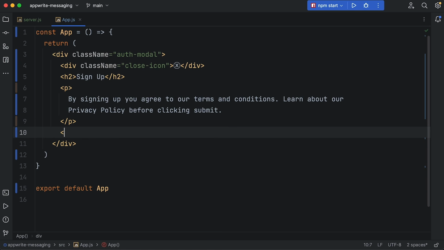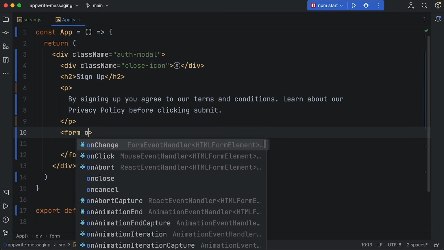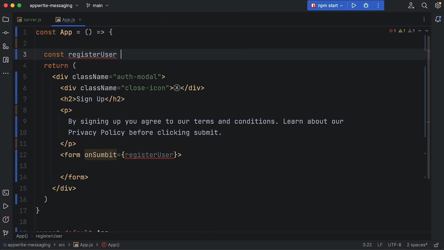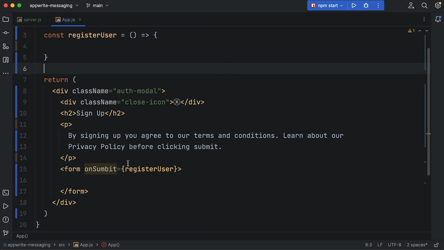And then we're also going to have the form just like so. On the form on submit, I'm going to put register user. That is a function that we are going to call later. So maybe let's define that up here, const register user. I'm just going to make it empty for now, but there we have our function.